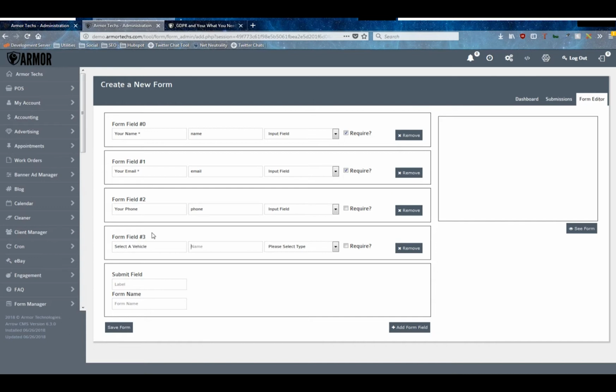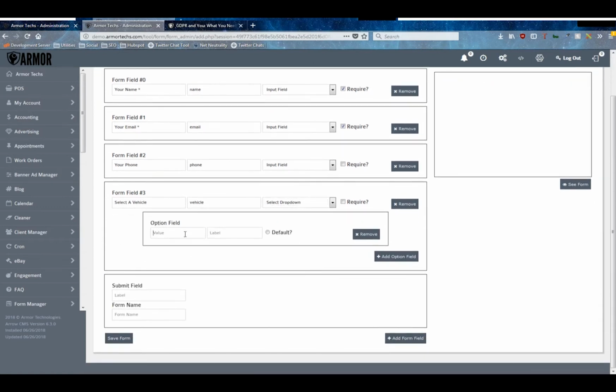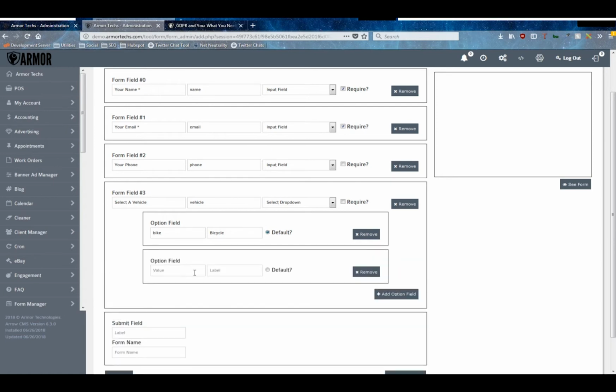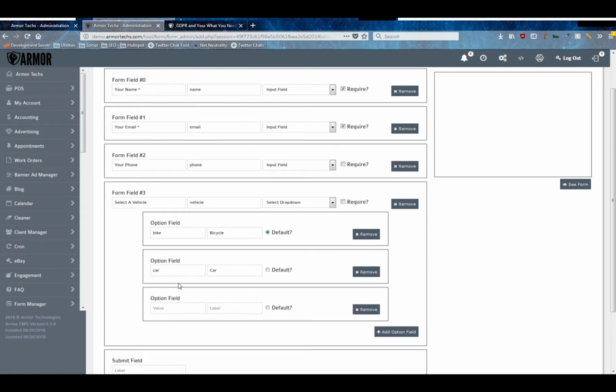And then say we want them to select a vehicle. And so we're going to call this one vehicle. And we're going to call this one a select dropdown. And this will allow us to add options to that dropdown, which is the same that would show up here for these select fields. So for the next one, this value is going to be bike, and we're going to call it a bicycle. And that's the default mode of transportation. We'll add another option field here, and we'll call this one car. And then we'll add one more, and we're going to put spaceship.